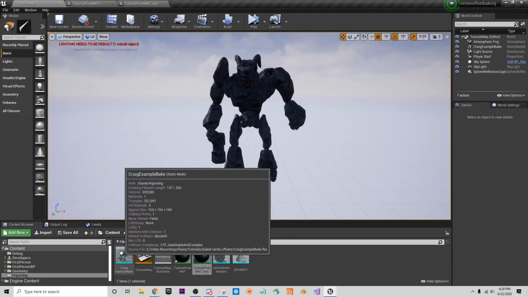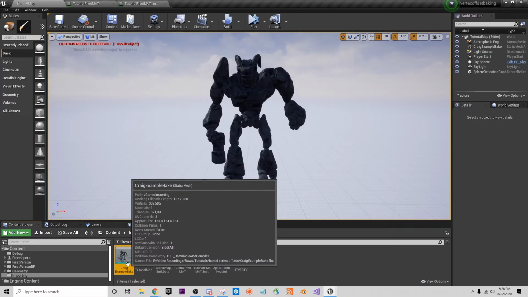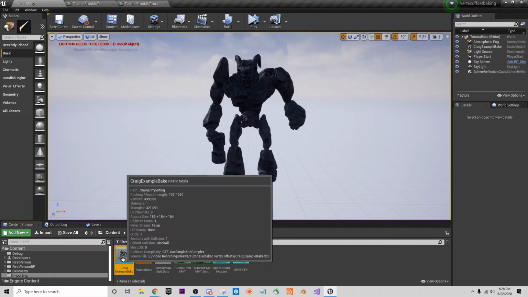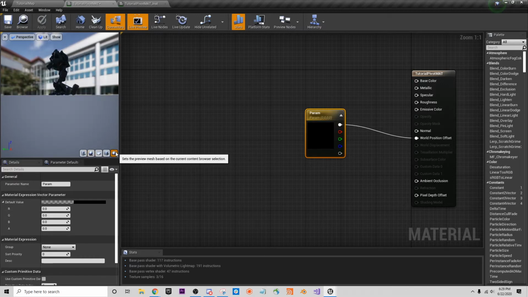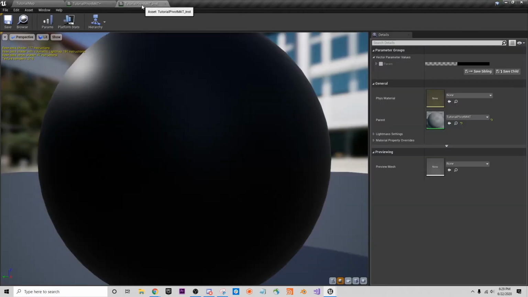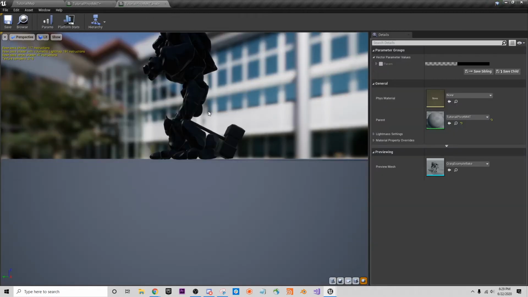And in case you haven't known this about Unreal, you can actually click on a static mesh here, and if you jump into a material, you can set it as a preview using the teapot. And I'm going to do the same thing in this window here.